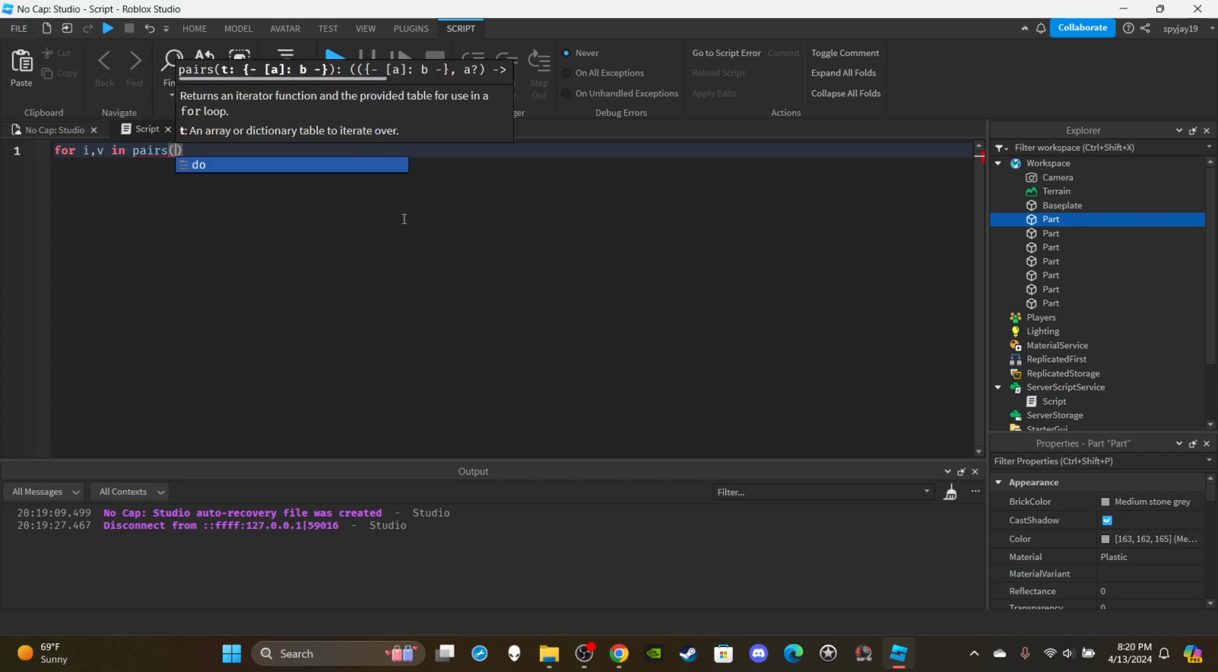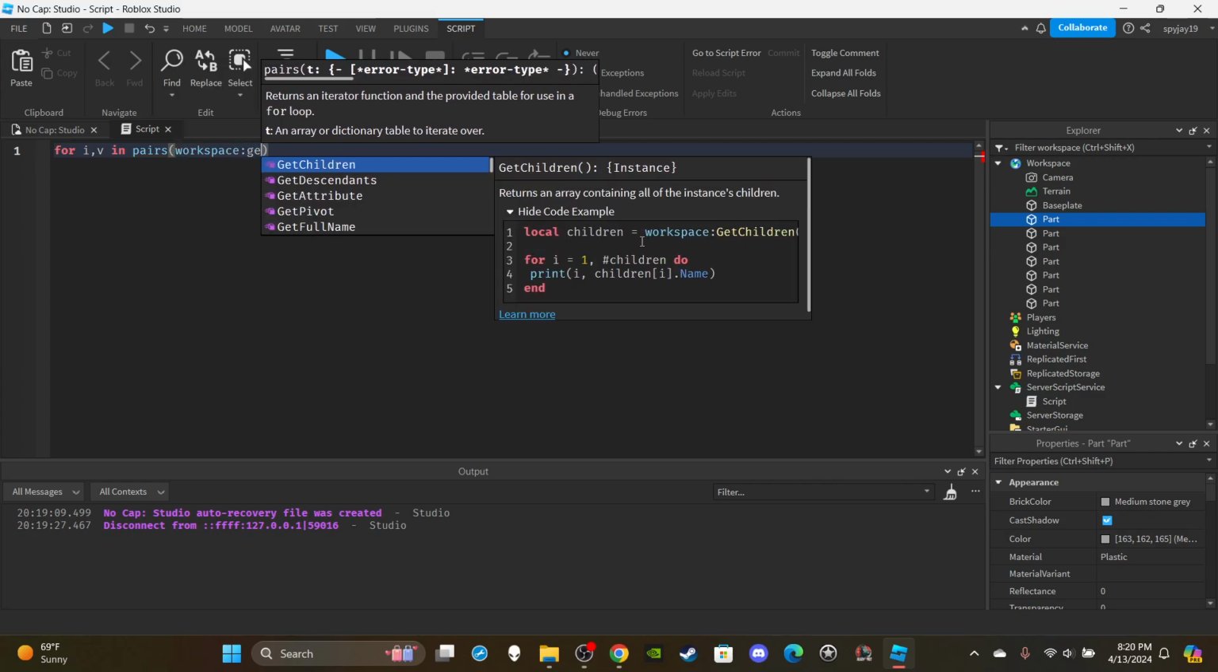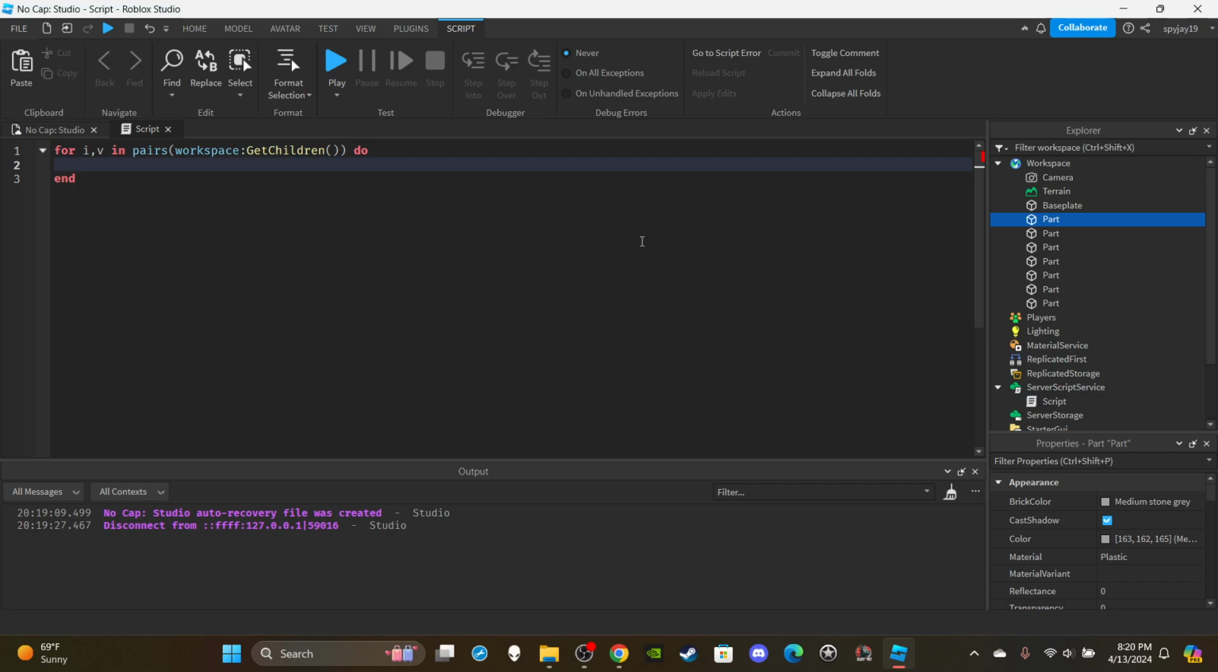And the way this works is you're going to see an array or dictionary table, so you can use it for tables as well. You're going to put the instance that you're trying to get the children of. So in this case, our instance would be the workspace. So we say workspace:GetChildren(), then enter, right? So now we've gotten all the children.